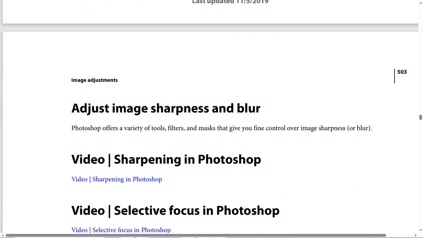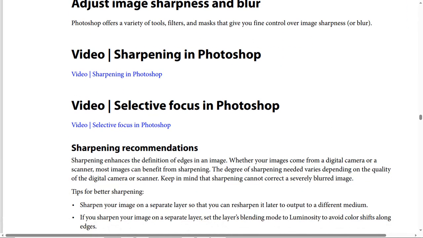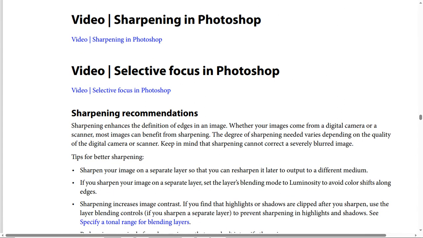And adjust image sharpness and blur. Photoshop offers a variety of tools and filters and masks that give you fine control over image sharpness or blur, and sharpening in Photoshop, and selective focus in Photoshop. What about sharpening recommendations?